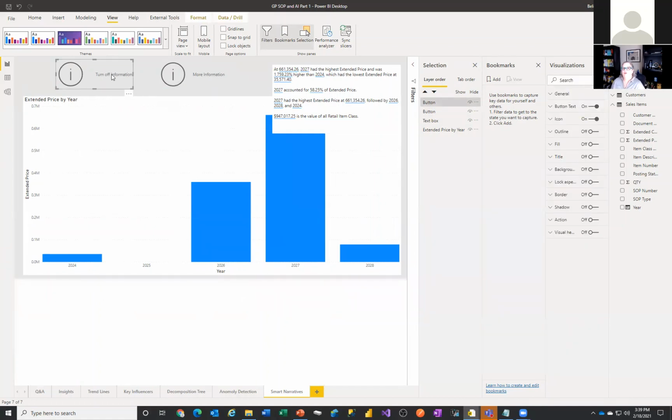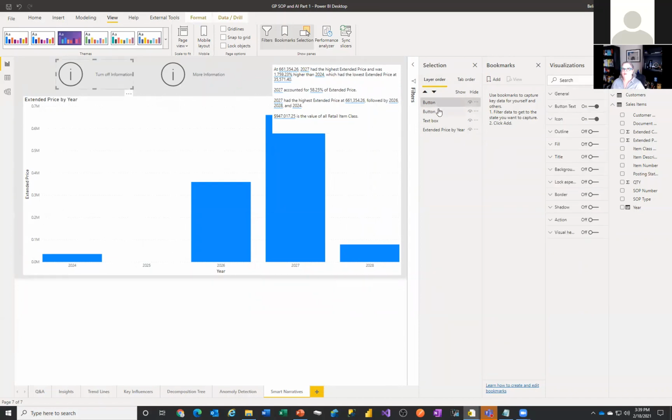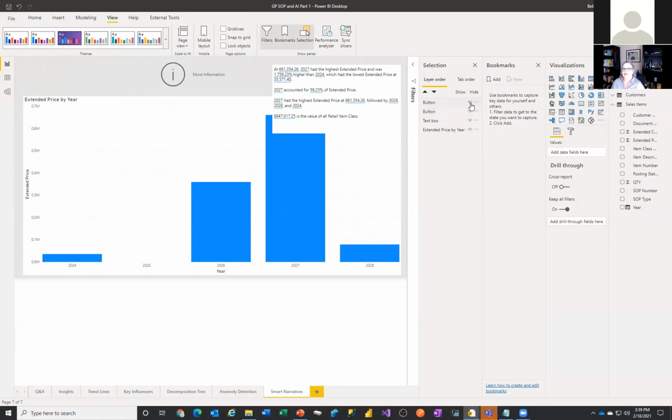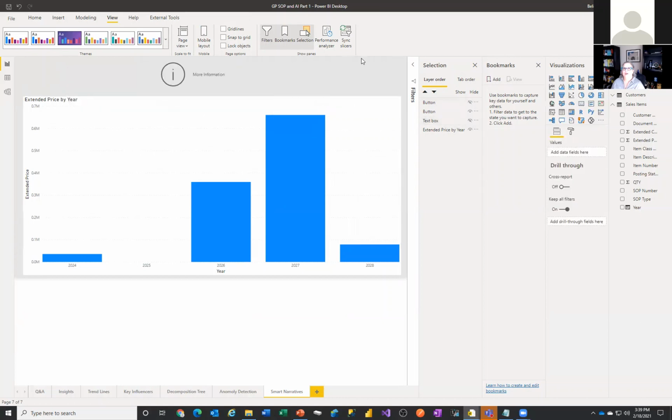And what I'm going to do is come into the selection, and here's my turn off information. I'm going to hide that by clicking on that little sign. And now I'm going to take this smart narrative and turn that off. And then I'm going to quickly take a bookmark of what it looks like of this. And then I'm going to put in, this is the report.